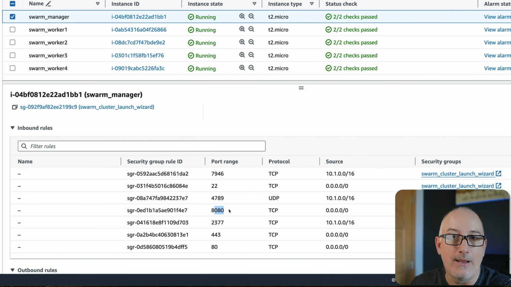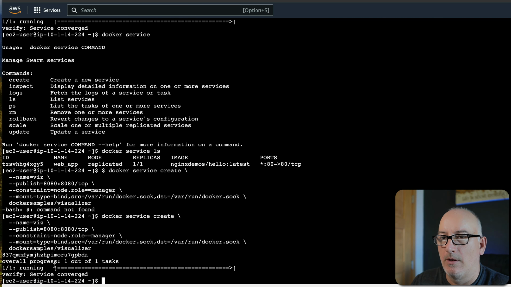I added that after the fact because I didn't realize that visualizer existed. I really wanted to be able to see that. So I exposed port 8080 to all requests. So anything in the public domain, if you ask for port 8080, you'll get this visualizer. Let's go on back here. Now this seems to be running.